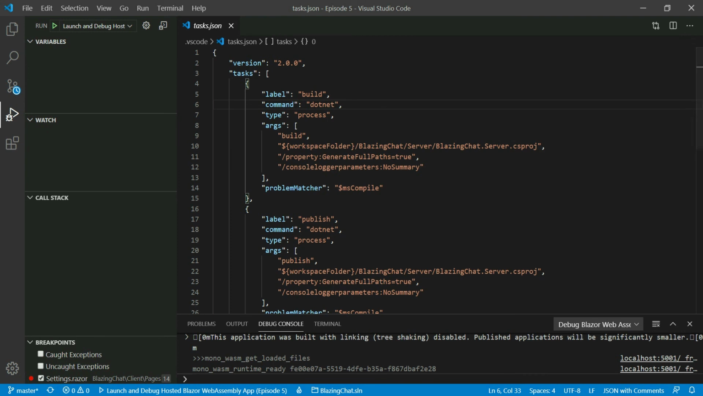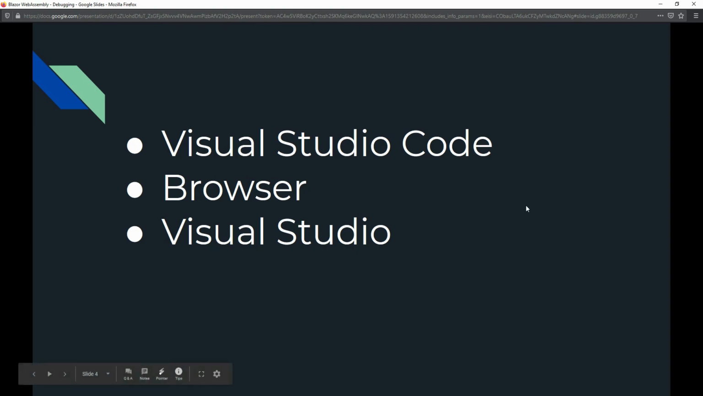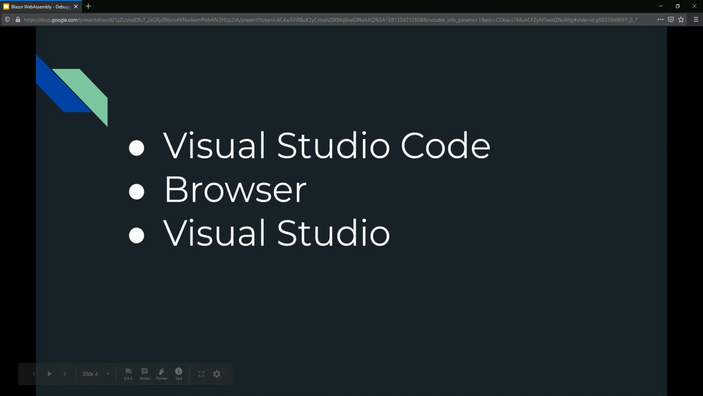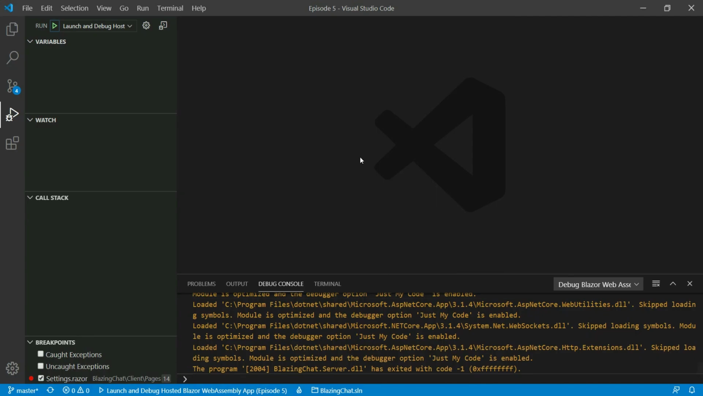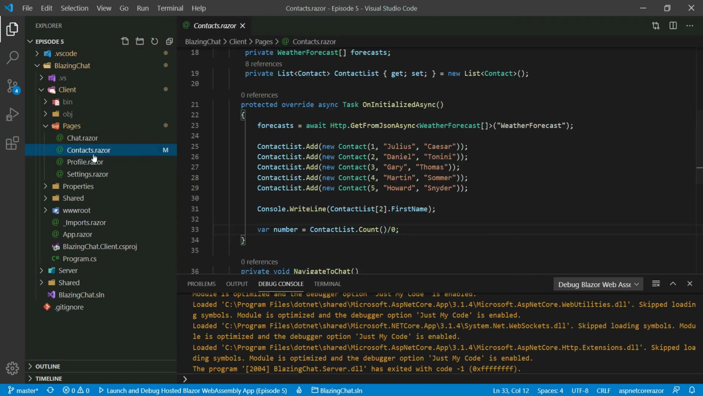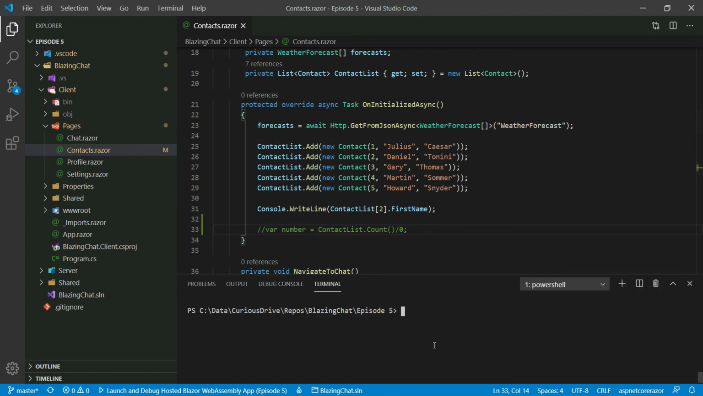Okay, now I want to talk about how you can debug your application in the browser. For that I'm going to go to my VS Code, and the first thing I'm going to do is go to my contacts page and comment out this code because I don't want to throw an exception here. Then let's go to the terminal, and here I want my application to run with the debug configuration. For that, I'm going to go to my server application, and then run this application with the debug configuration.